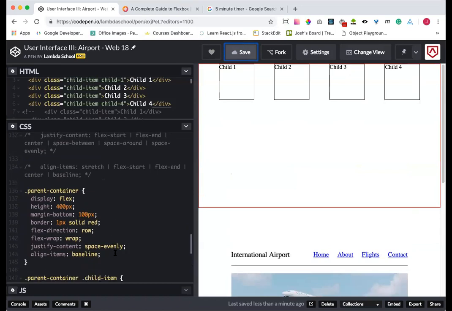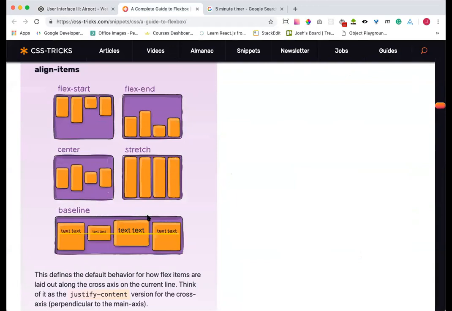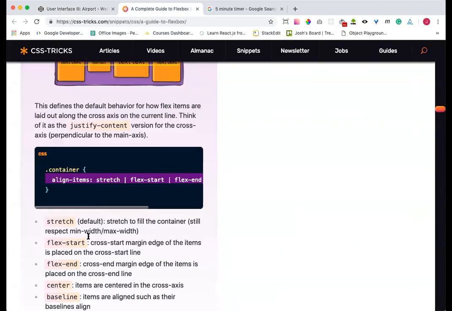Okay, and I think that ends the align items section. So align items, basically center is the biggest one you're going to use, and occasionally flex end. Those are the two that I'm using the most. Stretch, baseline, and flex start, not so much, but occasionally.